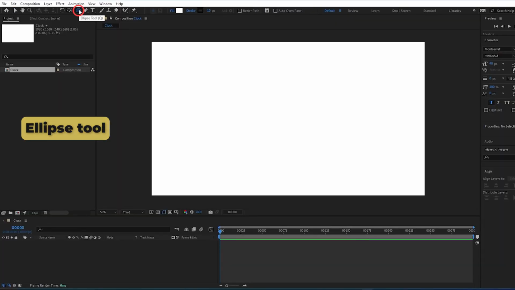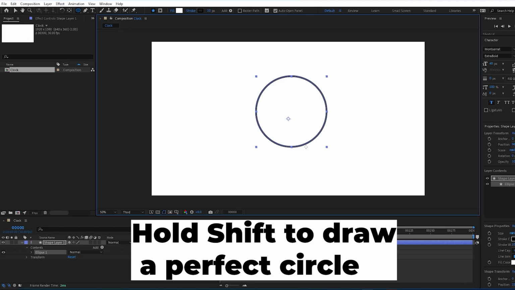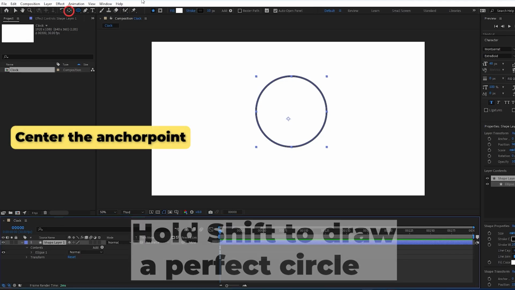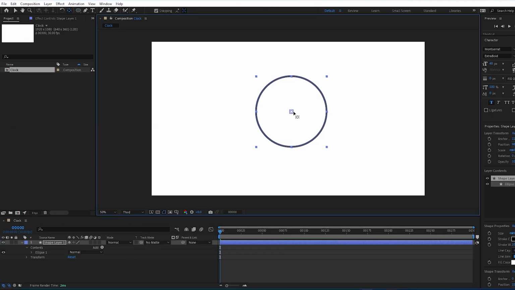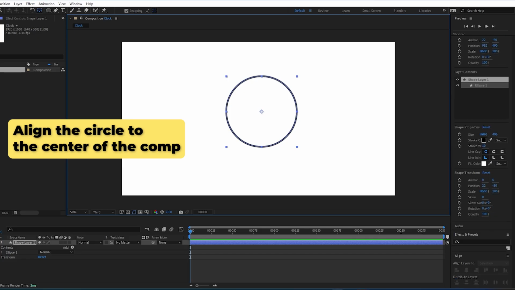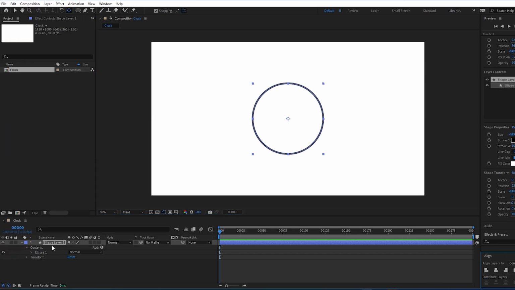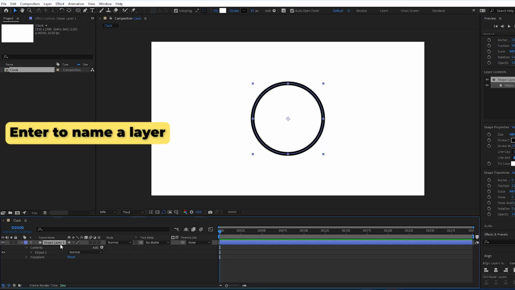Get the ellipse tool. Draw a circle. Center the anchor point with the anchor point tool. Align to the center of the composition. Change the stroke size. Name the layer.